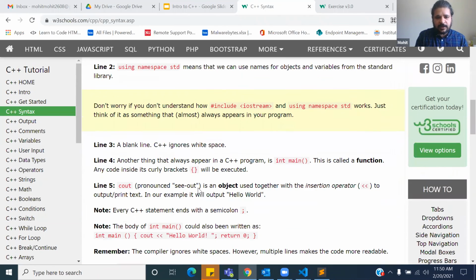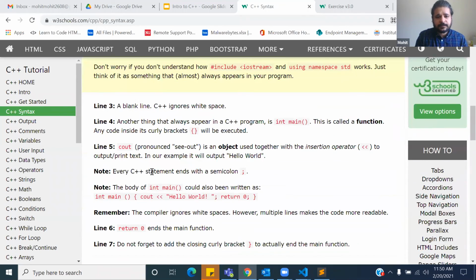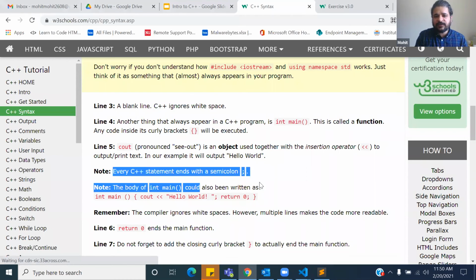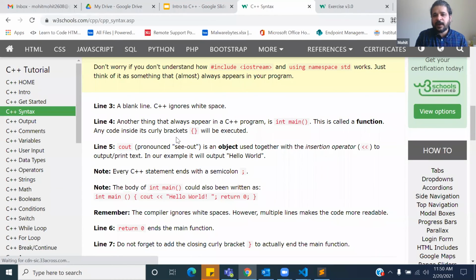Okay, so let's go further here. Please bookmark this page if you really want to learn. It's very important information here, folks. Always note that every C++ statement ends with a semicolon. So if I'm writing code and I do not include a semicolon, it's just going to give me an error, or the code cannot be run.